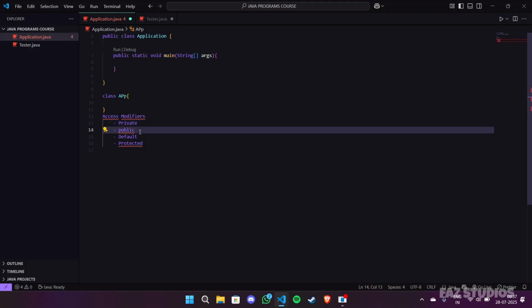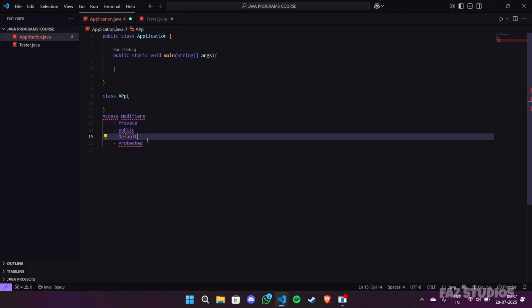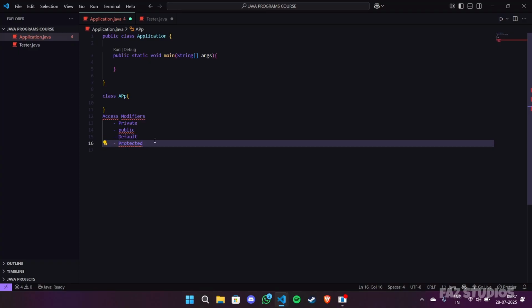Public, you can access from anywhere. Default, again, you can access within the package. And protected, you can only access within the file. These are the access modifiers in Java.